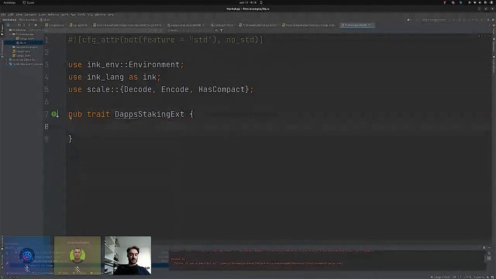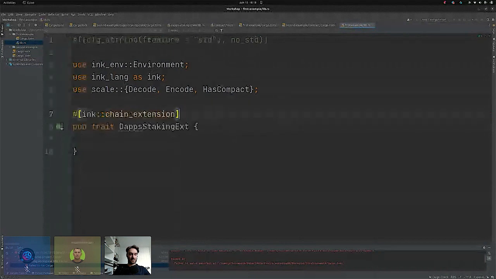And we will use the ink chain extension macro from ink. And inside, we should use type ErrorCode that we can set to the type we want. So here we created our custom type DSErrorCode. I will have to add it after.